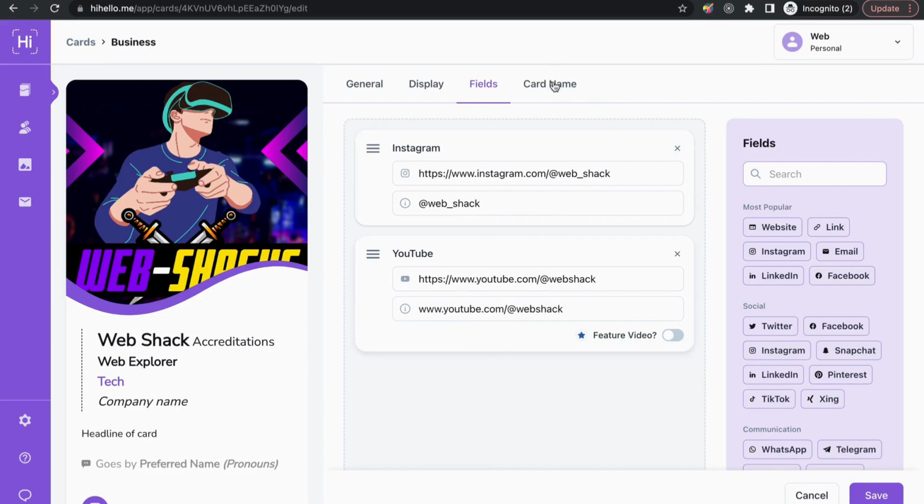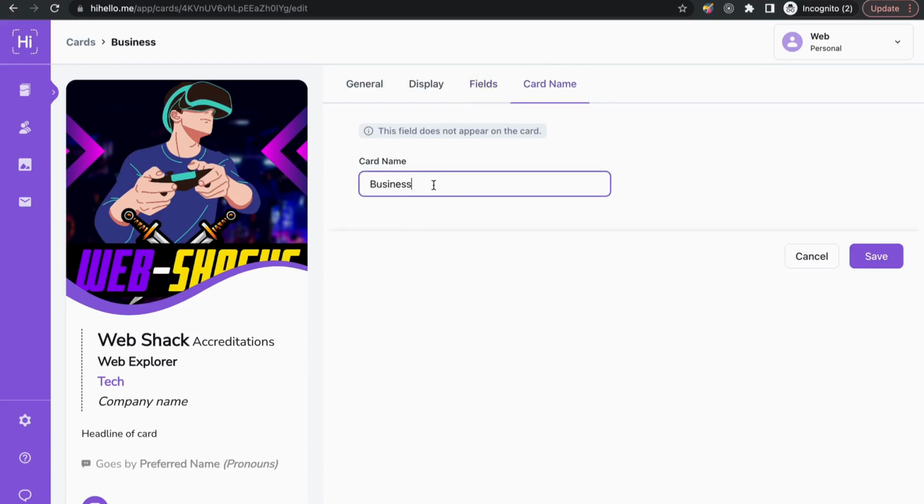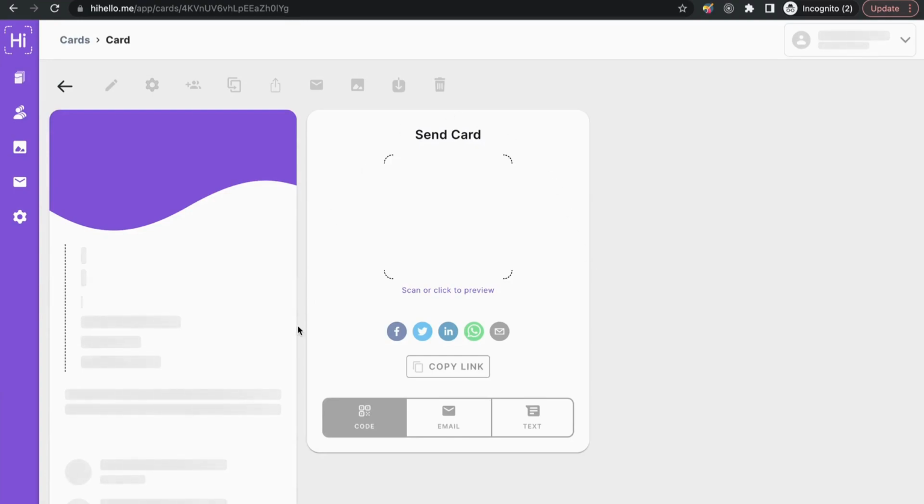And then we have the last tab, card name. This is only used to name the card. This field will not appear on your card. Click on this save button. Once it is saved, you are now ready to share your card.